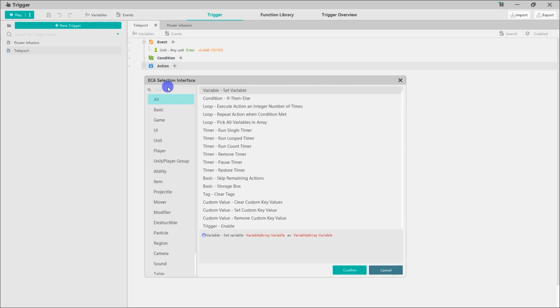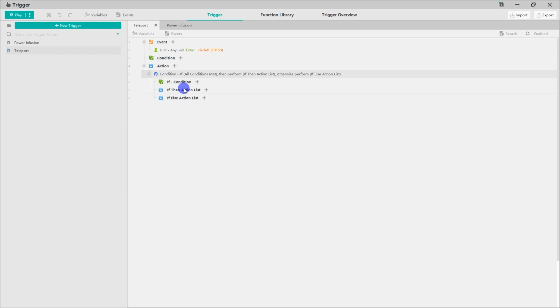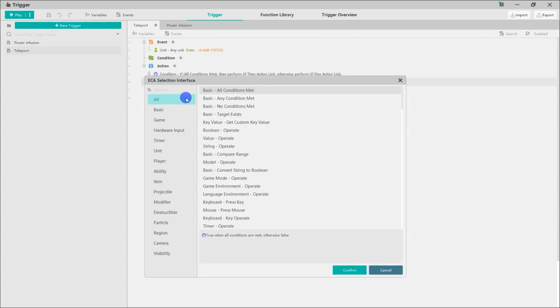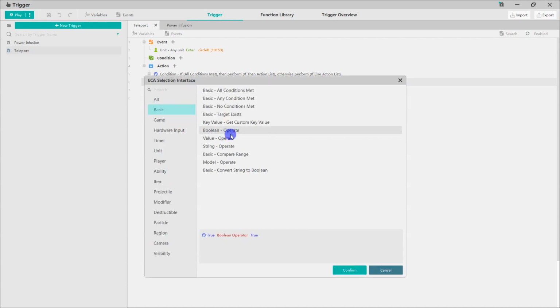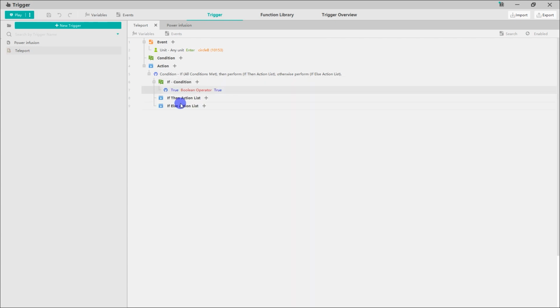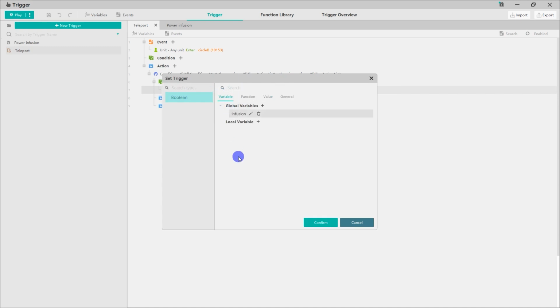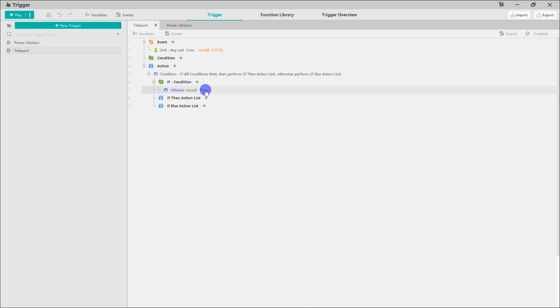In action, select basic, condition, if, then else. Add an if condition. Select basic, Boolean operate. For the parameters, the first Boolean is the variable we created, infusion. The Boolean operator is equals, and the second Boolean is true.